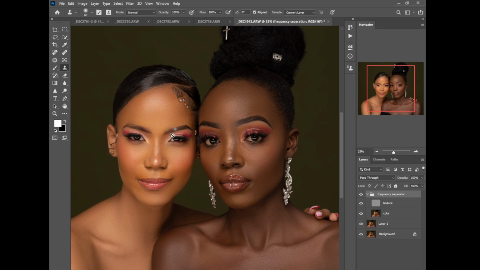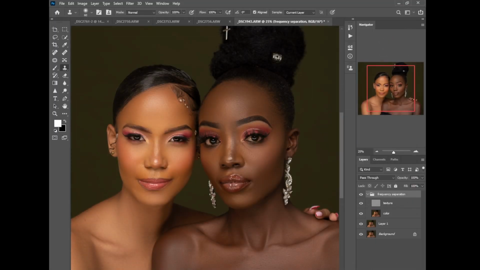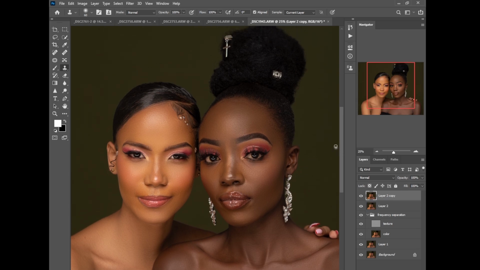So we need to create a new merge layer. Control Shift Alt and E to create a, sorry guys, I pressed S instead of E. Sorry. Control Shift Alt and E to create a new merge layer. So what we need to do, we need to Control J again. Control J. Now I need to correct the yellows on the face.